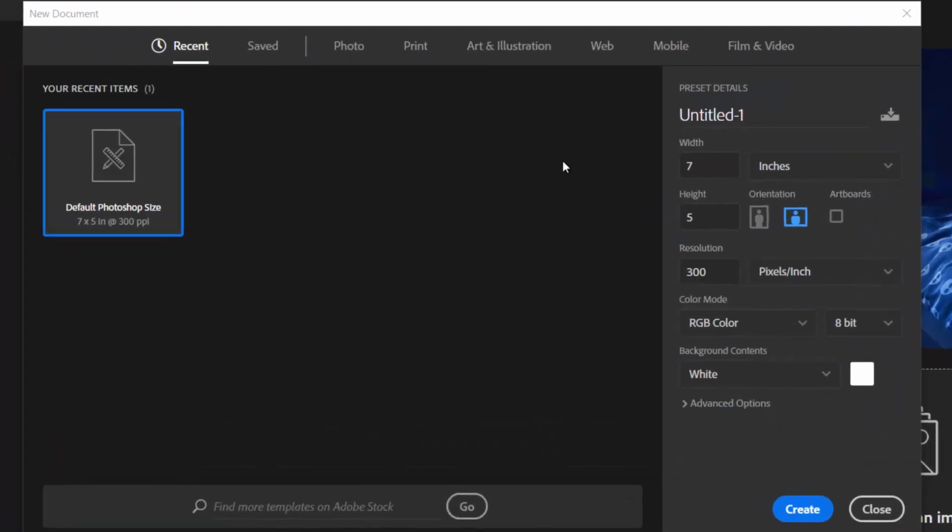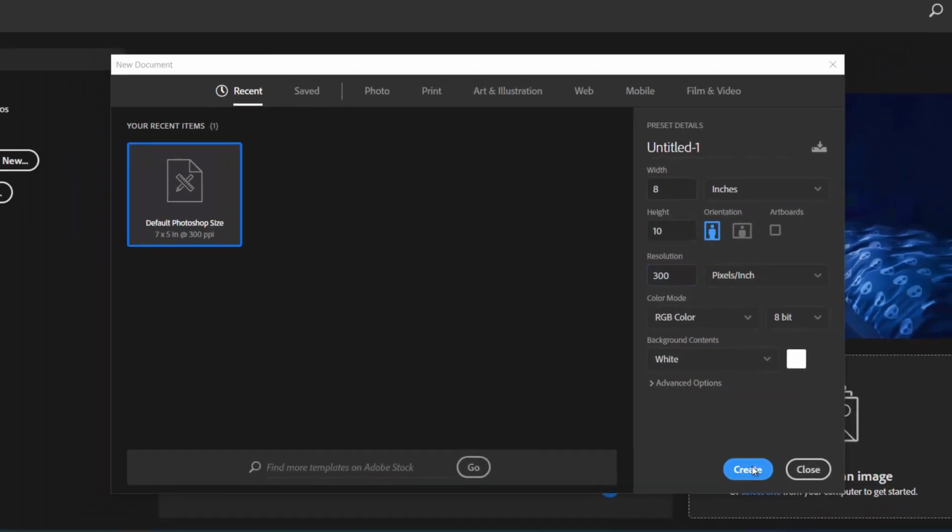Then this box will pop up right here. First things first, check to make sure this right here is on inches. Very important that that's on inches before we do anything else. Then we're going to put 8 for the width, 10 for the height, and 300 for the resolution. And just make sure Artboards is not checked and the background contents is set to white, and click on Create.